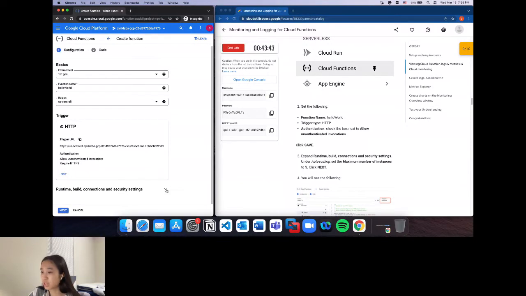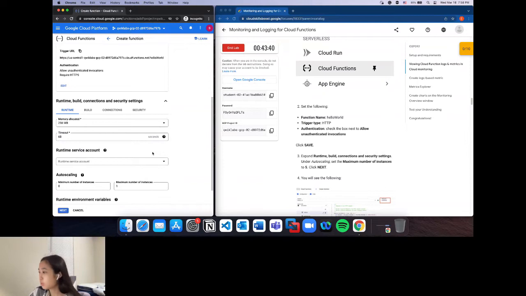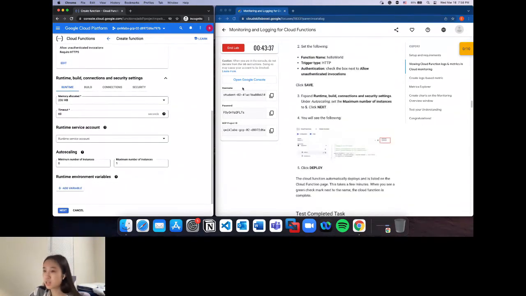Then we're just going to go ahead and expand runtime, build, connections, security settings. All right. So for auto scaling, the maximum number of instances should be 5. We're going to go ahead and click next.